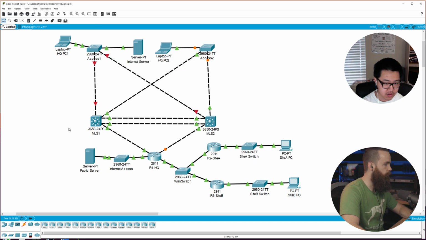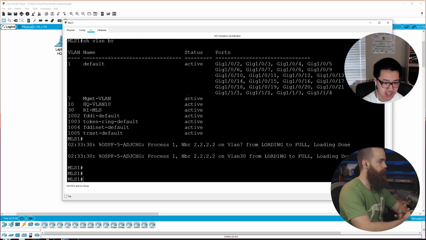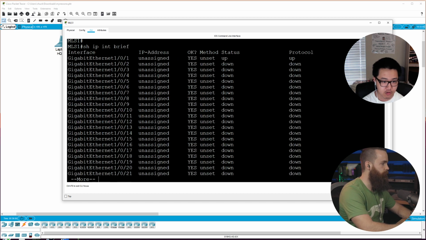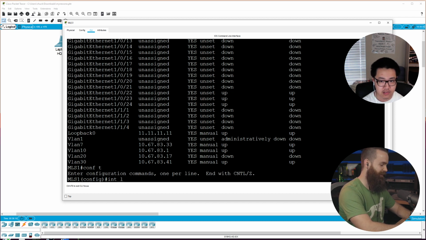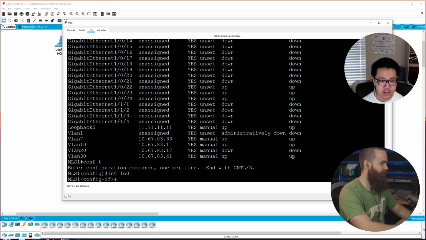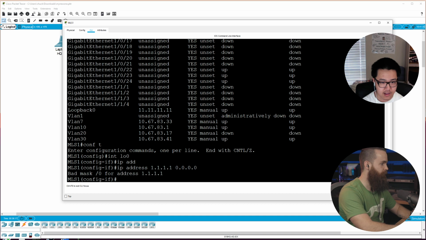So on MLS1 and MLS2, I have the loopback interfaces configured to have the same 1.1.1.1 IP address. Because OSPF will pick firstly from configured router IDs, but we don't have those, it'll pick from the highest loopback interface next, and 1.1.1.1 is our highest loopback interface. Very nice. That will cause an indirect router ID conflict, and then that should cause some fun.